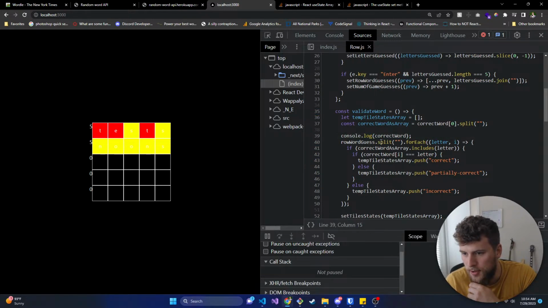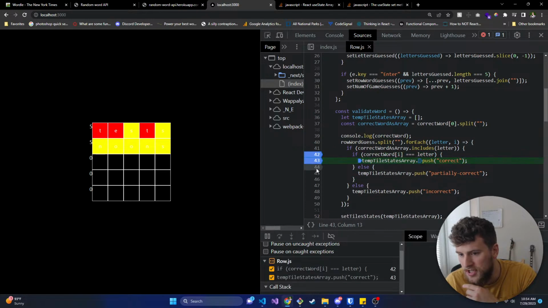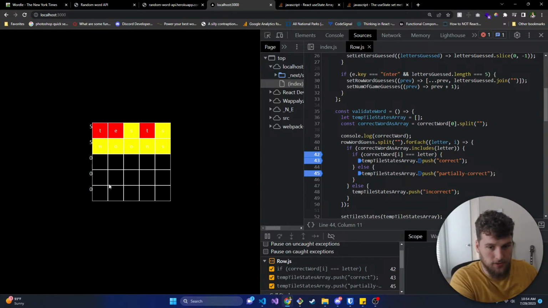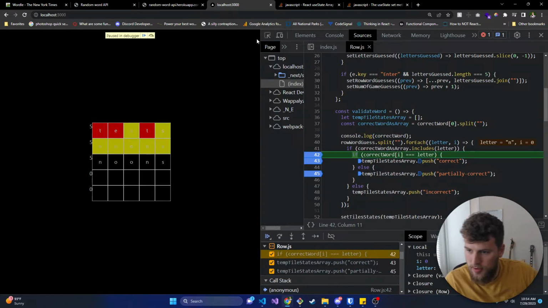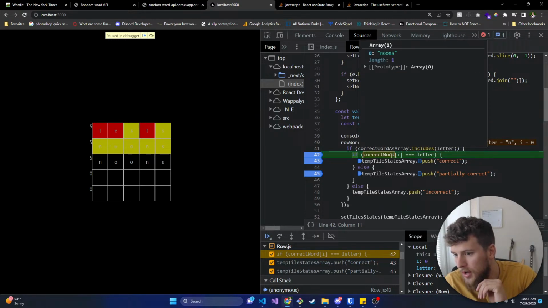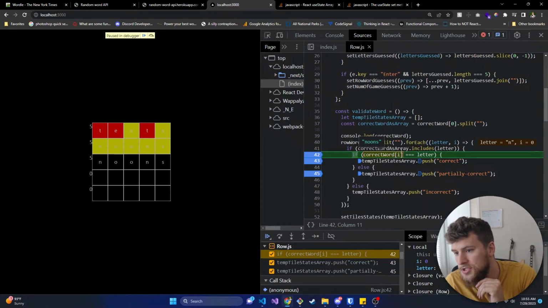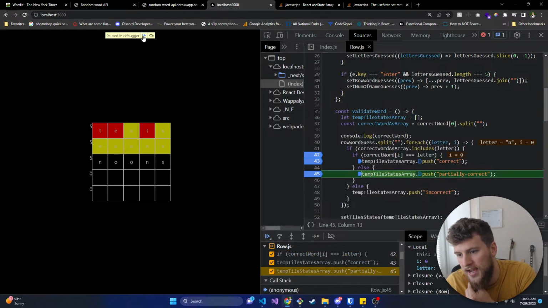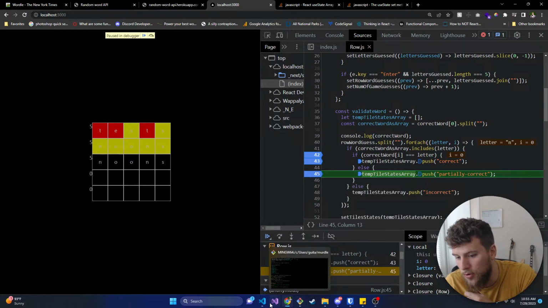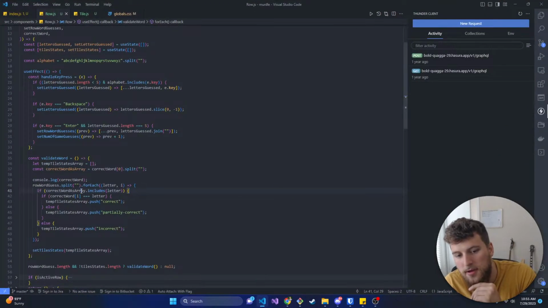How do I remove all breakpoints? There we go. We need to check right here because it's not getting into that. And then we'll also check right there. So let's do noons because that's the word, right? So we check if correct word I, which the correct word is noons and I is 0. So we're checking if n equals n. That's true. So we go inside. What? We don't go inside? Why? Because we're not using correct word as array, so it's just checking the word, and the word is not equal to n.